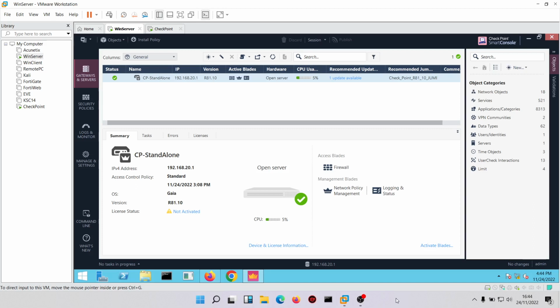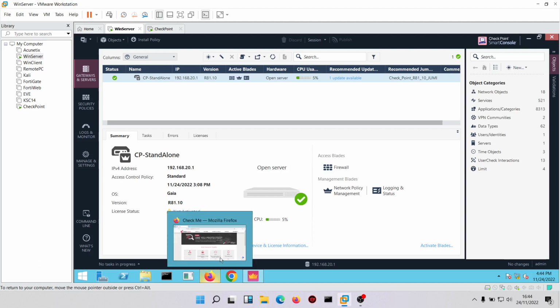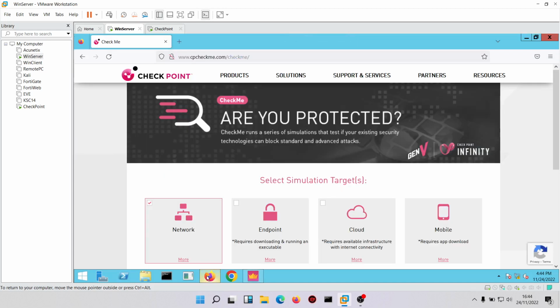Before we commence, the first thing that we need to do is run a test. We need to check the network. We need to run a test on Checkpoint's portal to see our level of protection. And then after we've seen our level of protection, we are going to configure Checkpoint to protect us further. To do this, we'll come to cpcheckme.com. This is a Checkpoint portal for running protection tests.